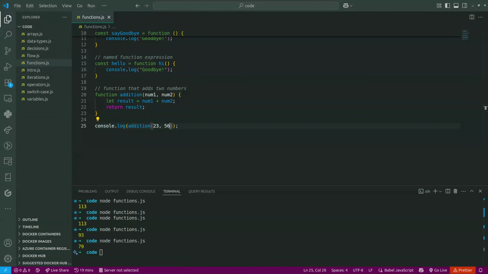So for now, this is all we're going to talk about as far as functions are concerned. I believe this video is long enough. There's still a lot more that we're going to talk about as far as functions are concerned. So tune in on the next one as well.